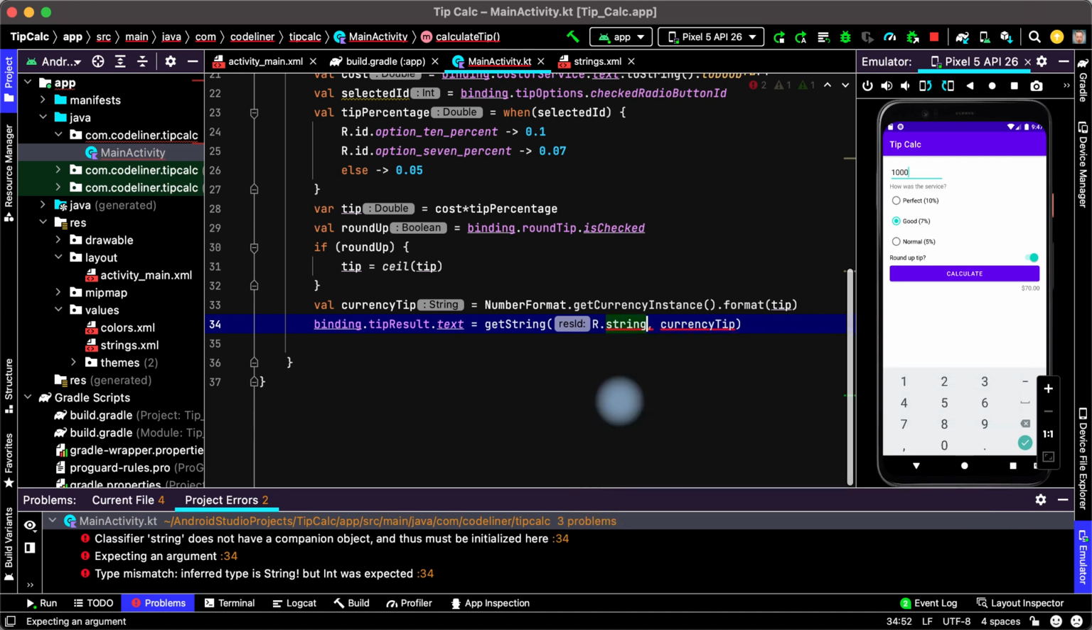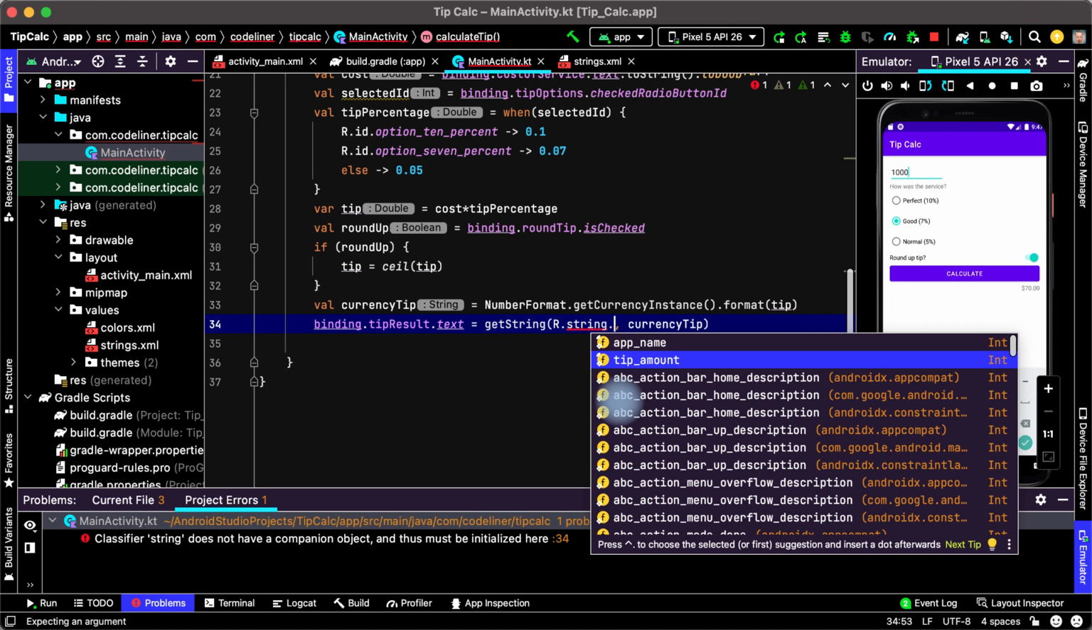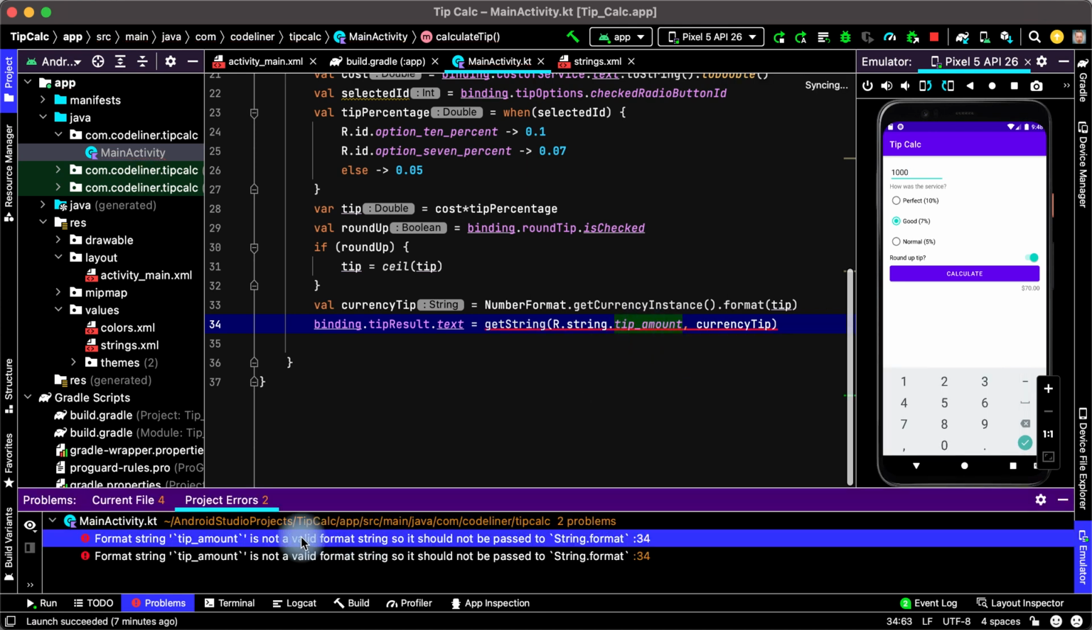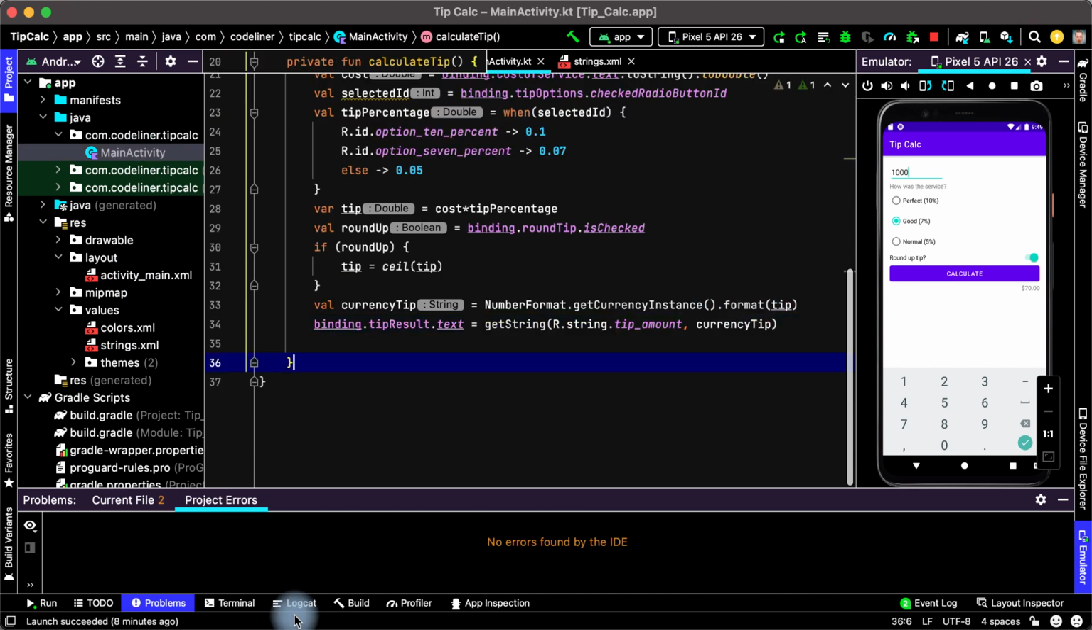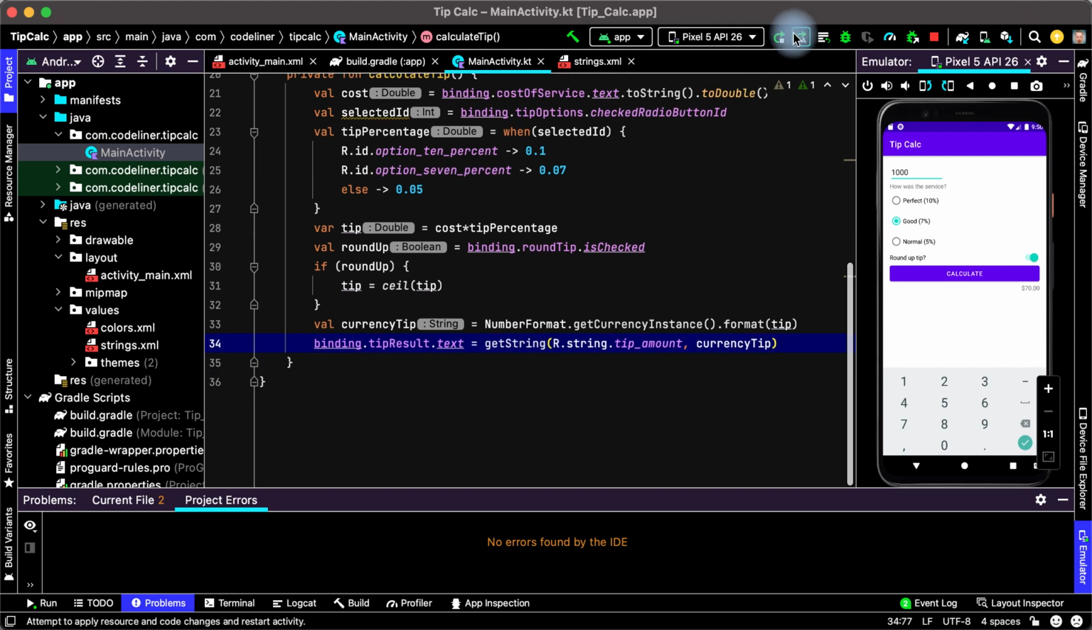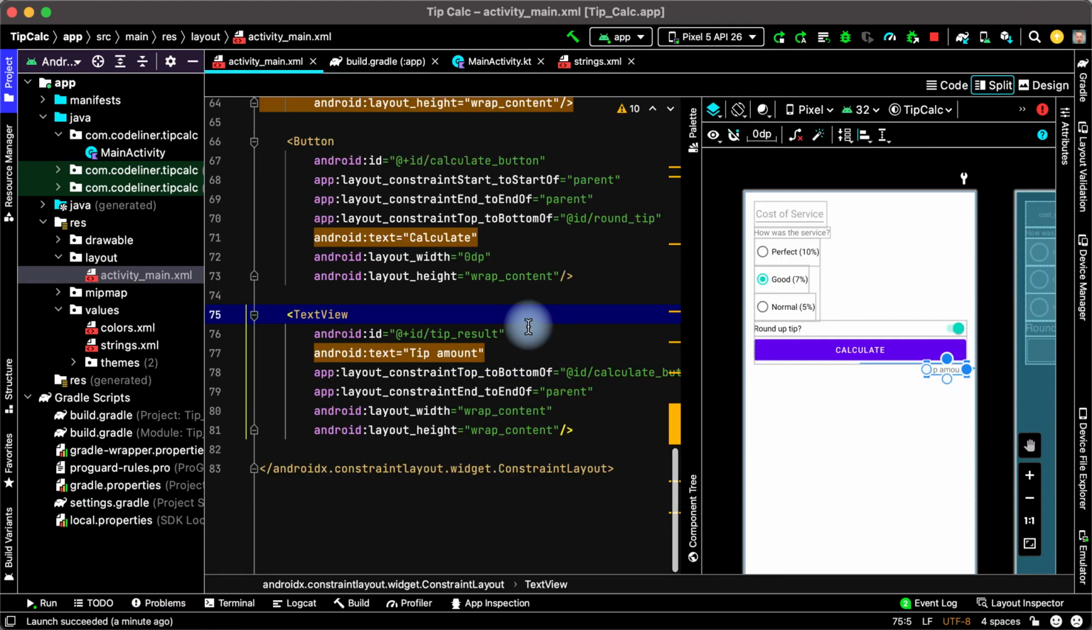R.string.tip_amount. We have an error because our tip amount must be a string format. What is this? Go to strings and after tip amount type %s, and in the code instead of %s will be currencyTip. Errors are disappeared. Let's check and edit it.